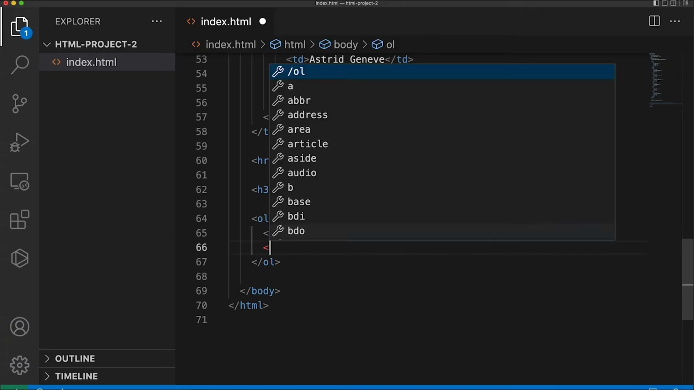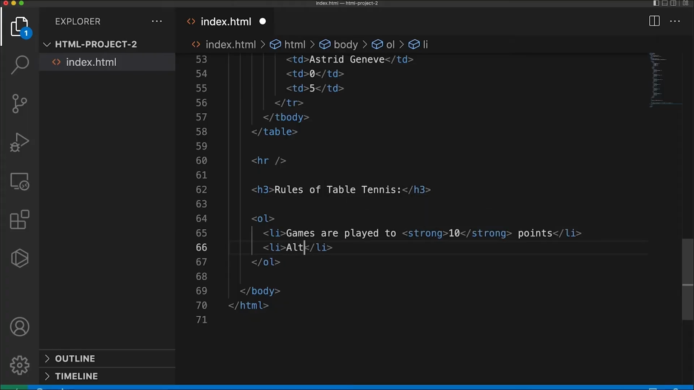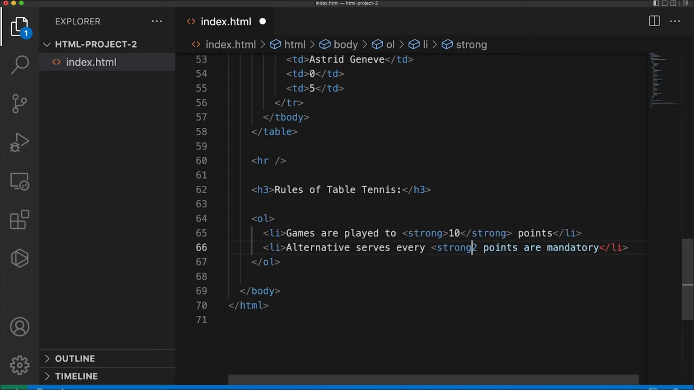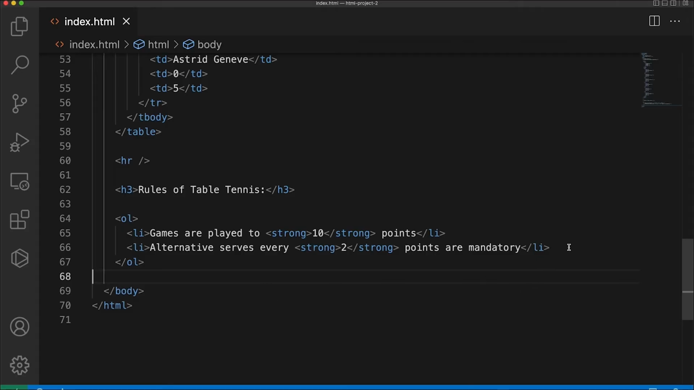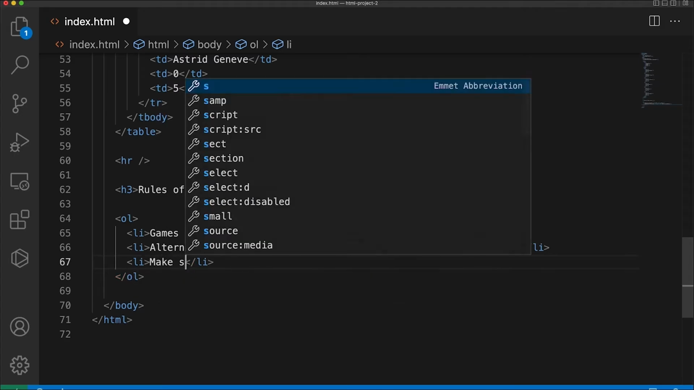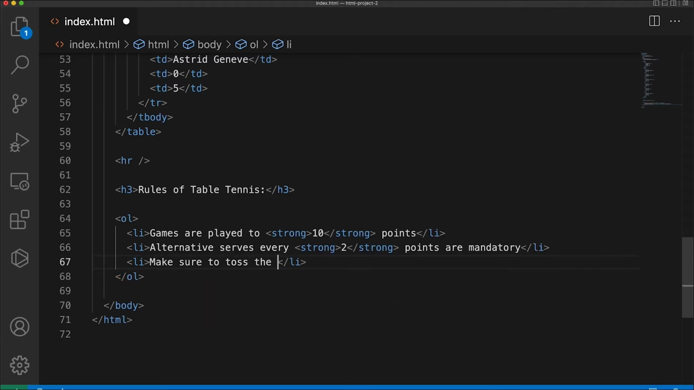Great. Our next list item is going to have the text of "alternate serves every 2 points are mandatory." And this time I'm going to put the number 2 in strong. So let's just get up our strong tags and I'm just going to put the number 2 in there. Great. Let's just minimize this for now. Let's make our third list element. This one is going to have the text of "make sure to toss the ball straight up when serving." Okay, so that is my third list item.